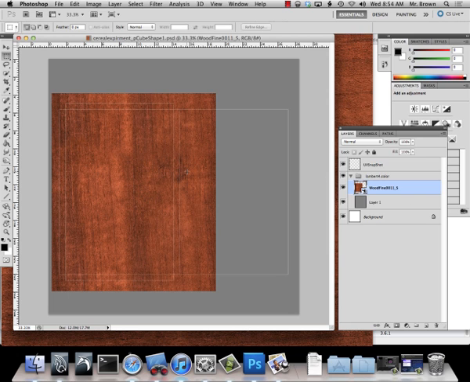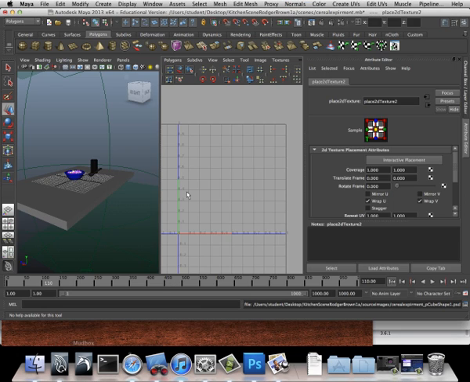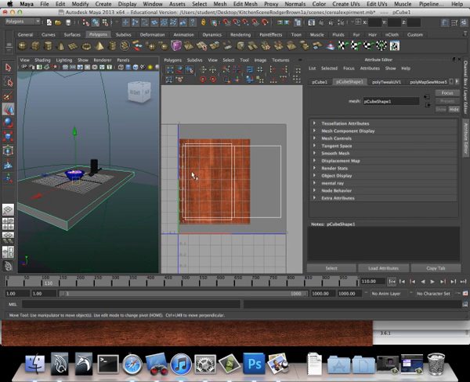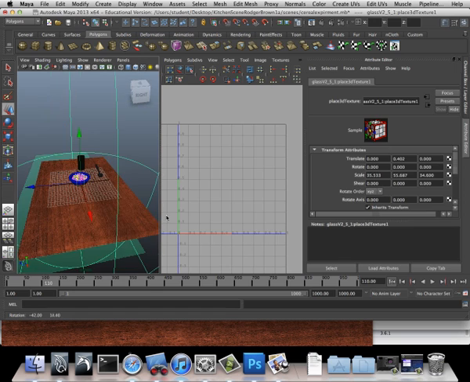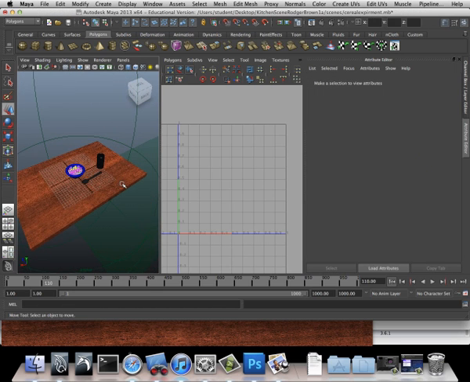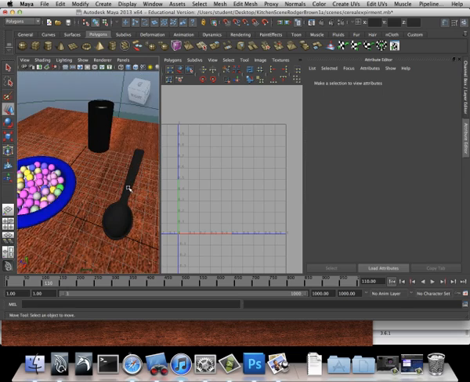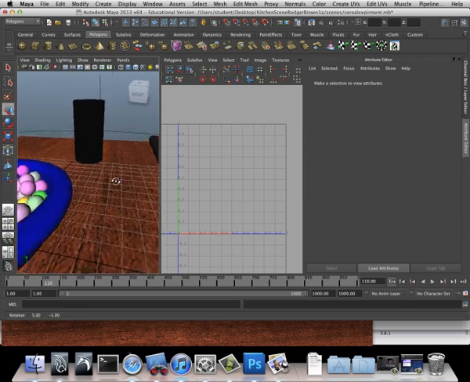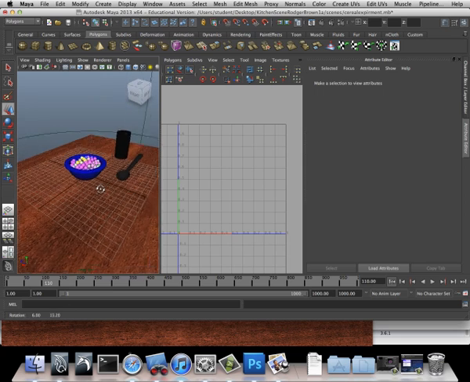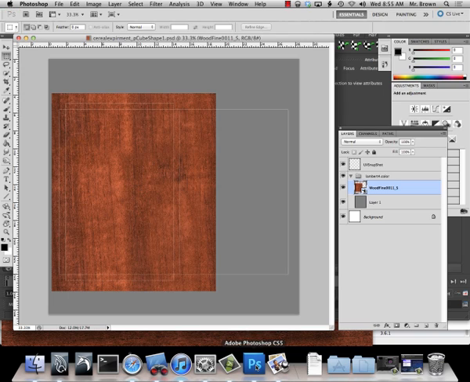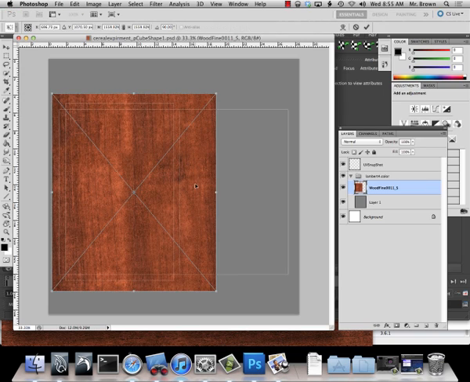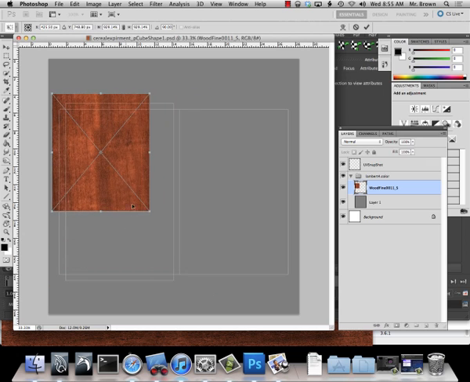So I save the file, come back into Maya, and it automatically refreshed for me. So when I come in and hit 6, you can see that that actually looks fairly decent as far as wood grain is concerned. It looks like a decent table. If I get in close and it's a little bit pixelated, which this is, I may go back into Photoshop, shrink the file down a little bit.